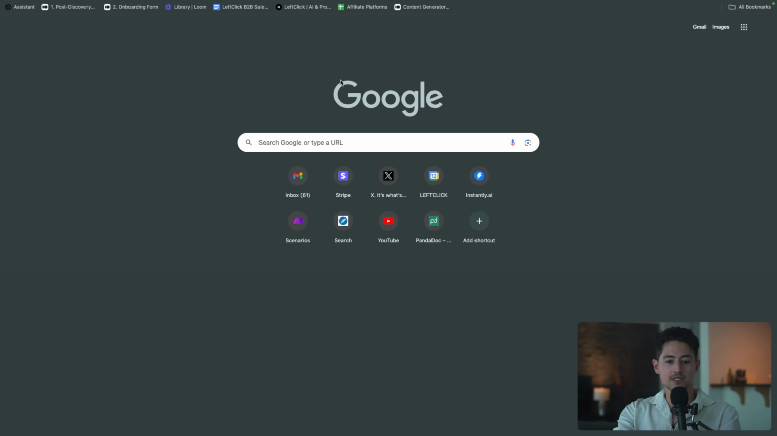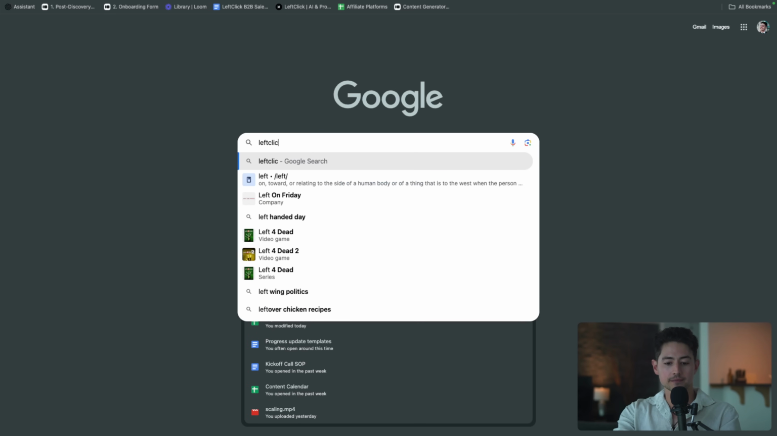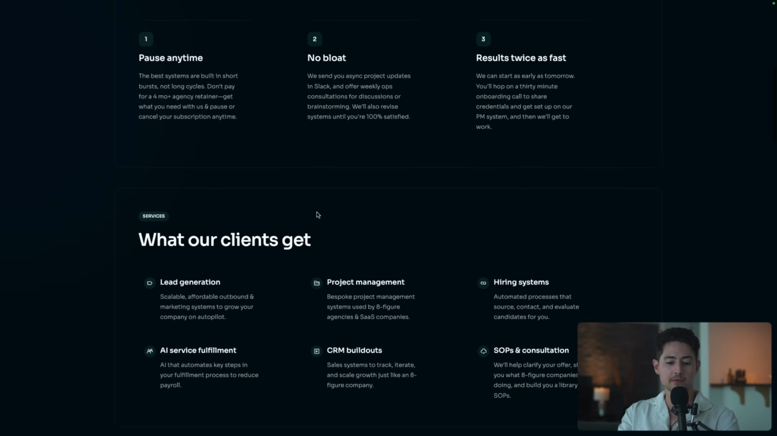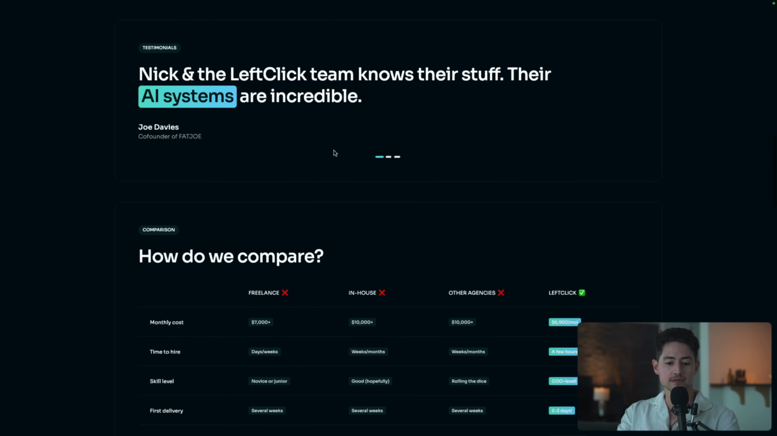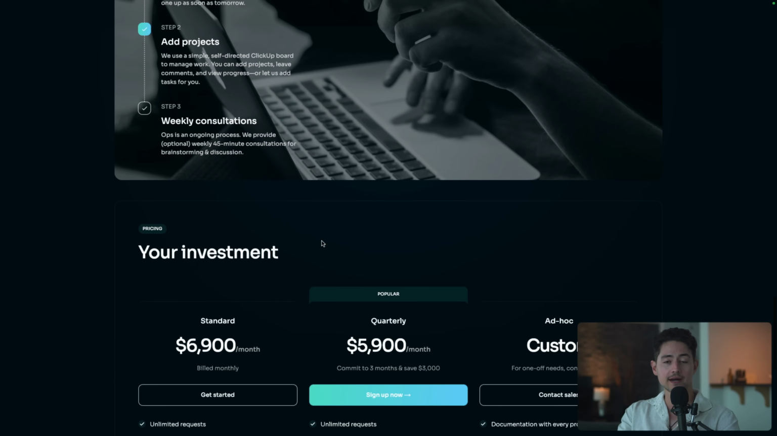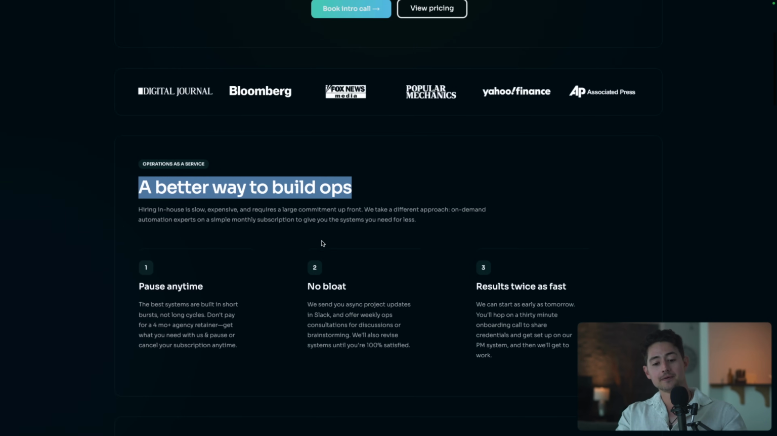Realistically, if I'm going to leftclick.ai, which is right over here, my website, and I want to scrape something, I don't actually care about scraping the HTML. What I want to scrape is the page links. I want to scrape the description. I want to scrape the testimonials. I want to scrape the pricing, right? I want to scrape the case studies. That's what I care about. I don't care about the HTML.